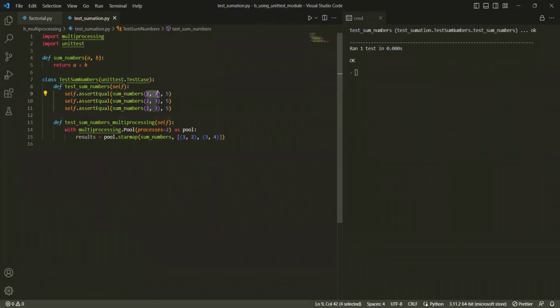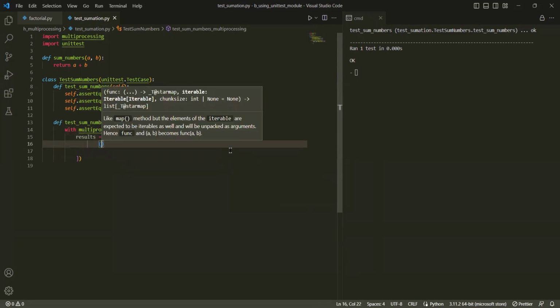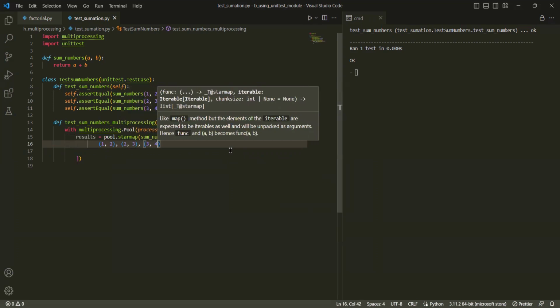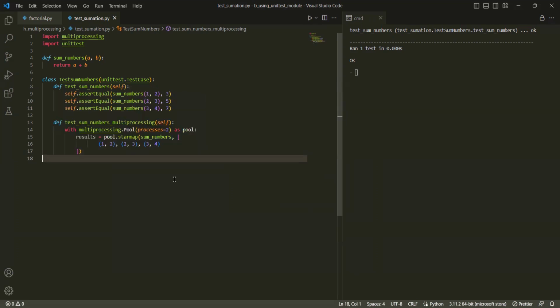Say I have two or three examples here. Say I have 1, 2; if I give that, I should get 3. And similarly, if I have 2 and 3, I should get 5. And if I have 3 and 4, I should get 7, right? Now here, I can pass the same values. So I can say 1, 2, next 2, 3, next 3, 4.